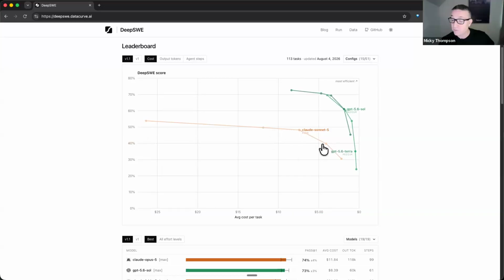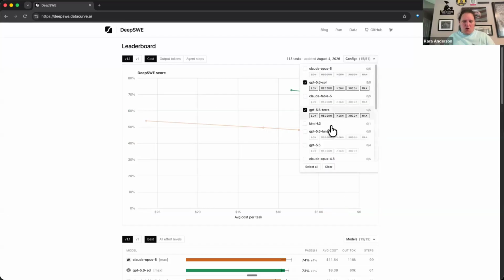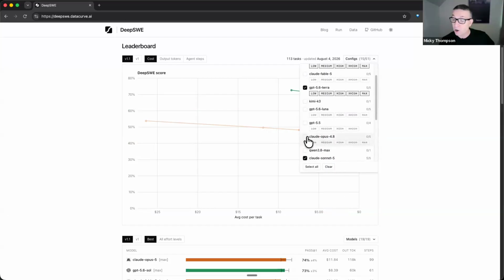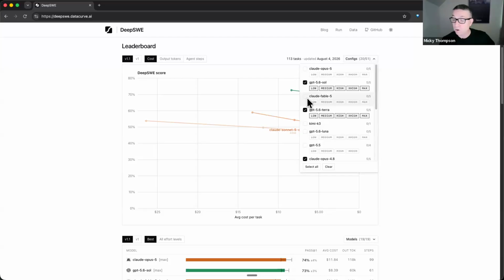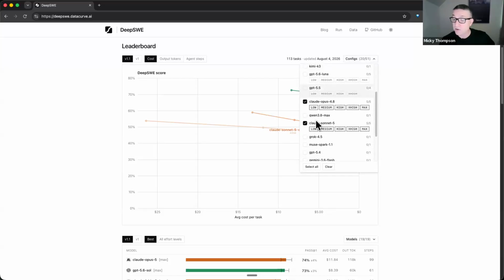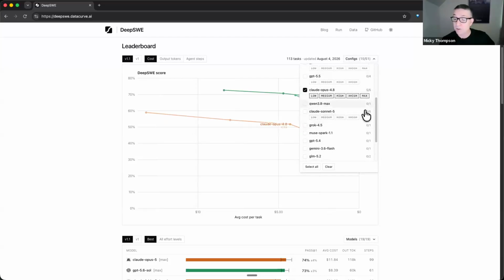I'm not sure what version we had you set to, but you may want to switch and start using GPT 5.6. Or let's add Opus. Opus 4.8 is a very good model. I like Opus 4.8. Opus 4.8 is smarter than Sonnet and cheaper. So let's take Sonnet 5 off the board. I would not use Sonnet 5. I would use Claude Opus first.